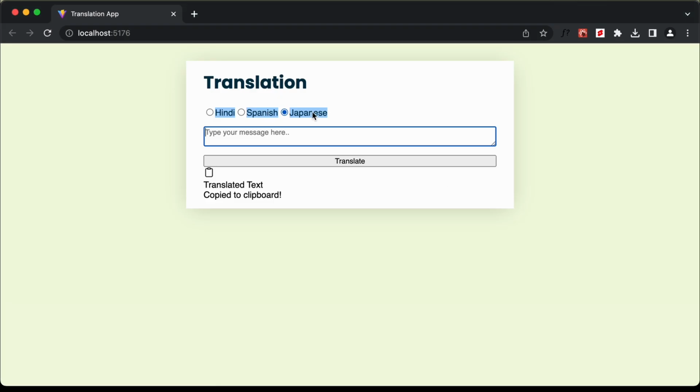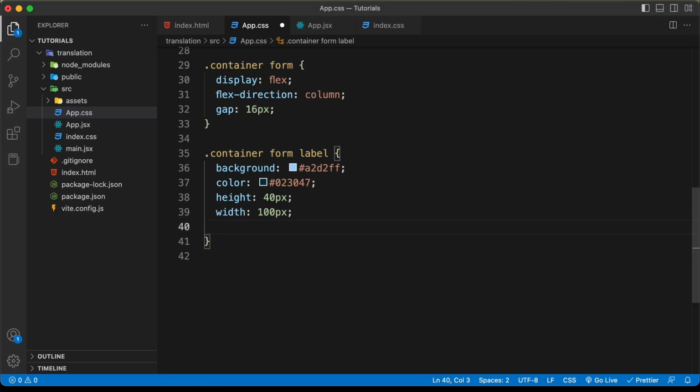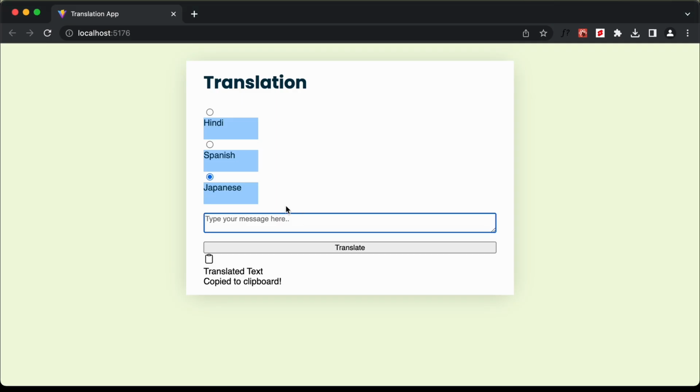And here we can see that the height and the width are not being added. That's because labels are basically inline elements, so we have to change it to something else. I'll just change this to display of flex, and now we can see that the height and the width are being added. Now we need to position all of these one next to the other.